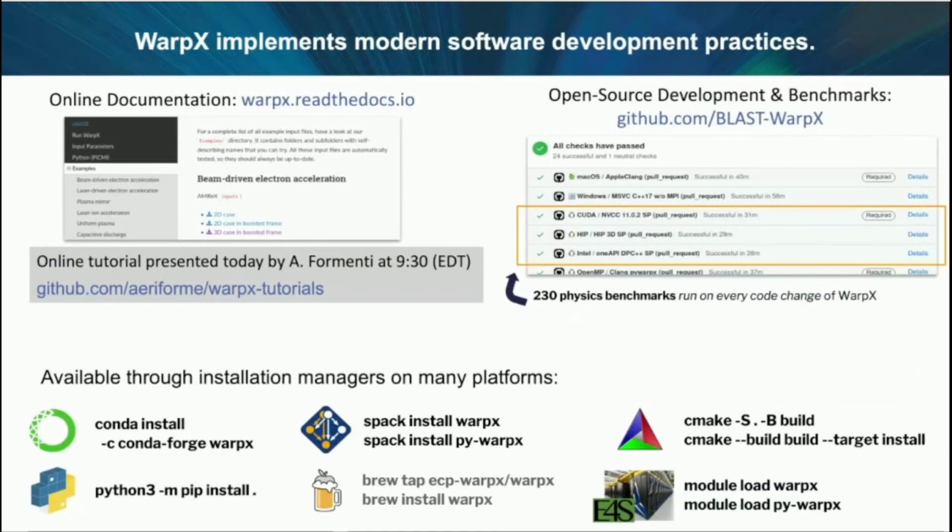We try to follow modern software development practices to make the code user-friendly and robust. That includes online documentation. We also have an online tutorial that was presented today by Ariana Formenti, a member of the team, at 9:30. So if you missed it, you can still go to that URL and follow the tutorial. We have automated tests at this point, a few hundred physics tests that run with every code change or every PR in WarpX.